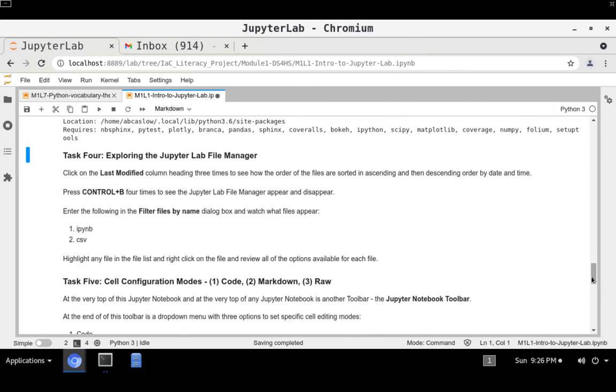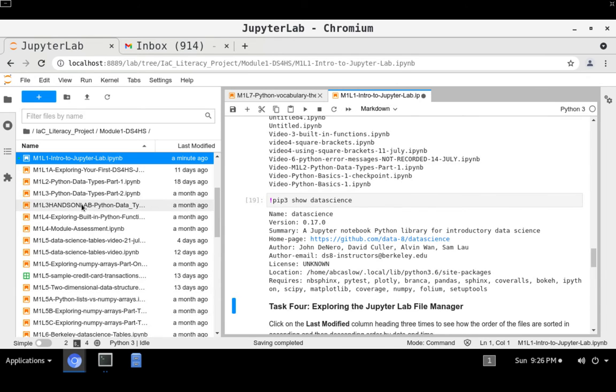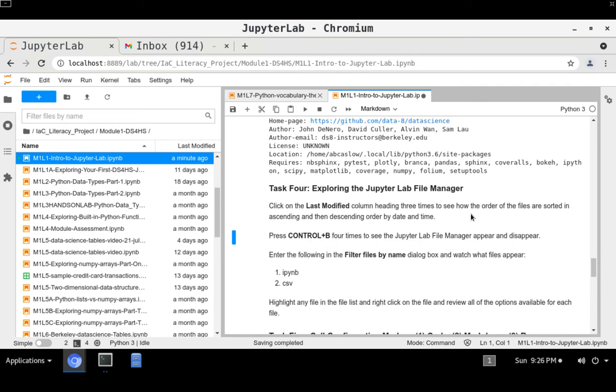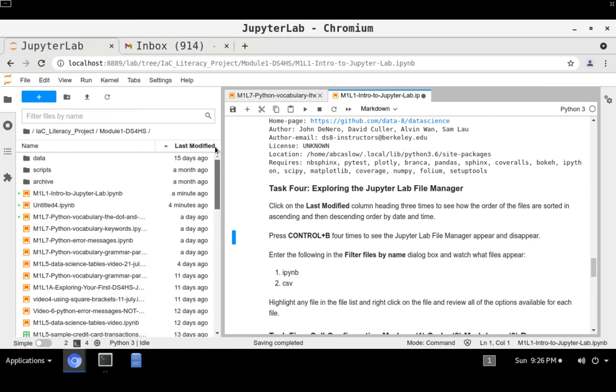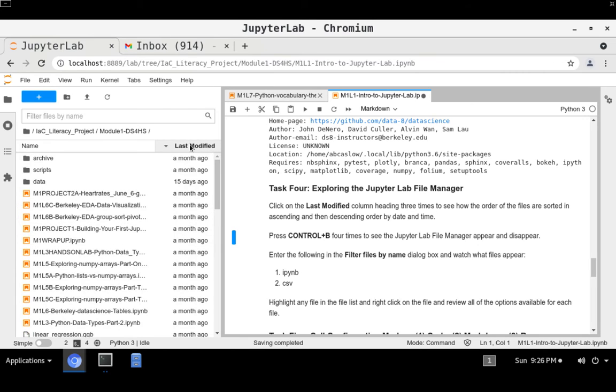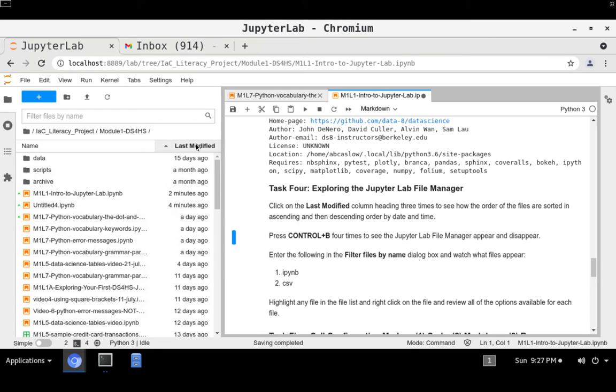Task 4, exploring the Jupyter Lab file manager. Now, click on the last modified column. It's going to be in this column right here. So we're just going to do Control B. Now click the last modified heading 3 times to see how your files are sorted in ascending and then descending order. So here, this is ascending: a minute ago, 4 minutes ago, a day ago, and then this is descending. So it's pretty cool stuff. You click here to get it, and it'll tell you with the arrow.